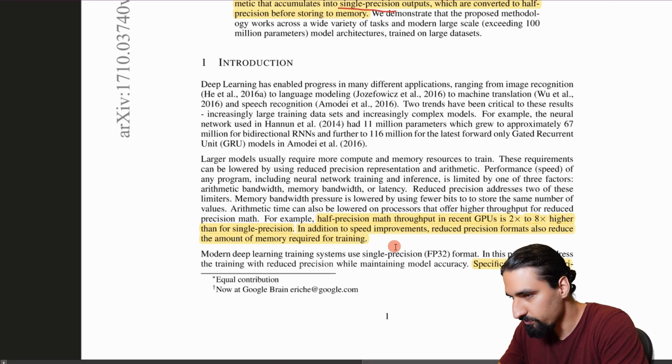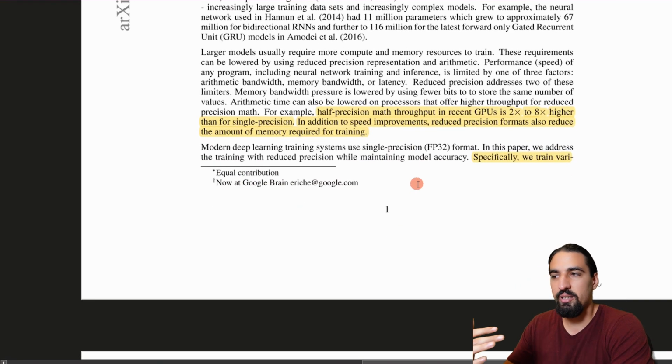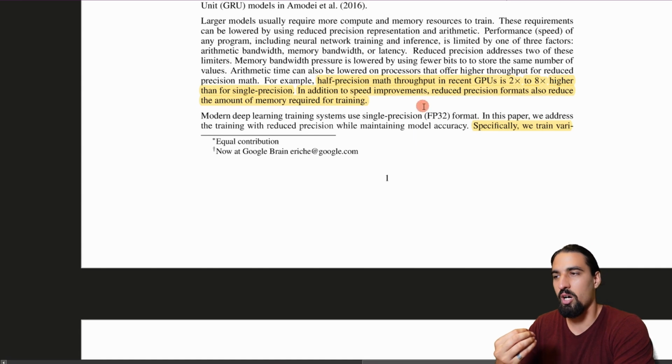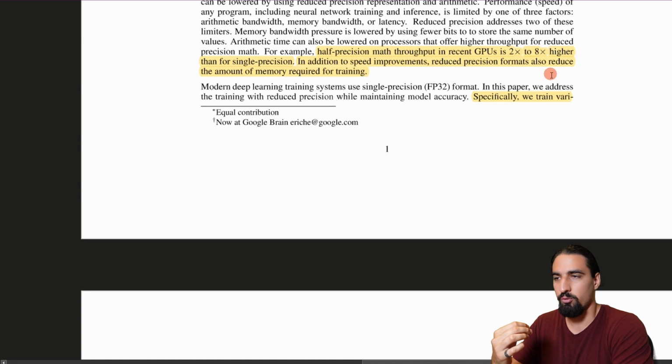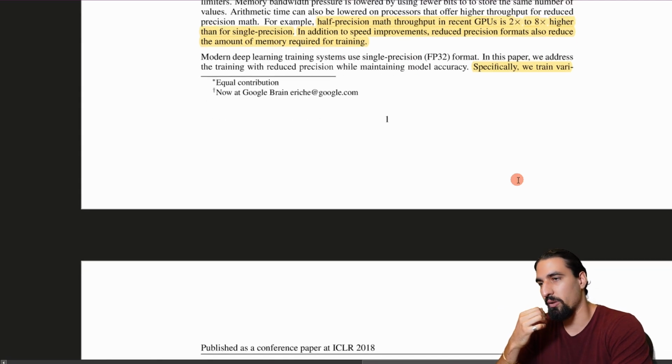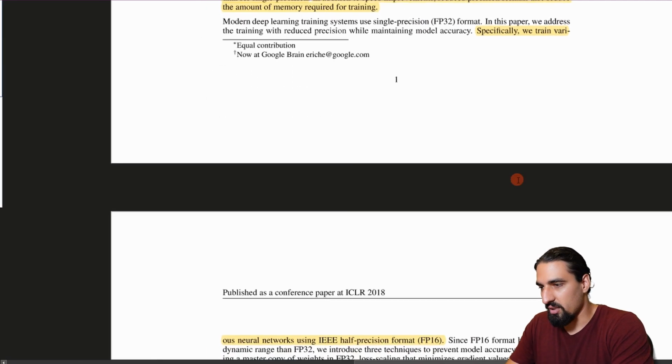That's very cool. Okay, so why does it matter? Not only do we save memory, it's also faster on modern hardware. Half precision math throughput in recent GPUs is 2x to 8x higher than single precision. In addition to speed improvements, reduced precision formats also reduce the amount of memory required for training. That's obvious, I already said that one. Okay, let's see what's going on.